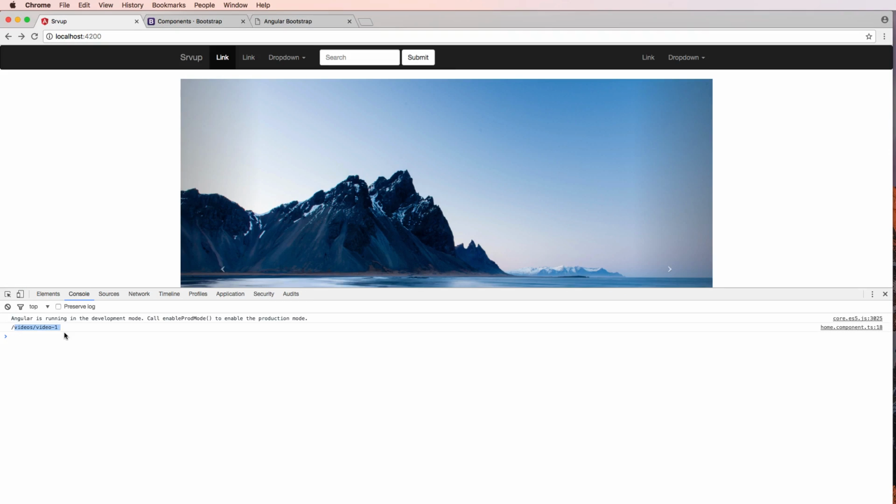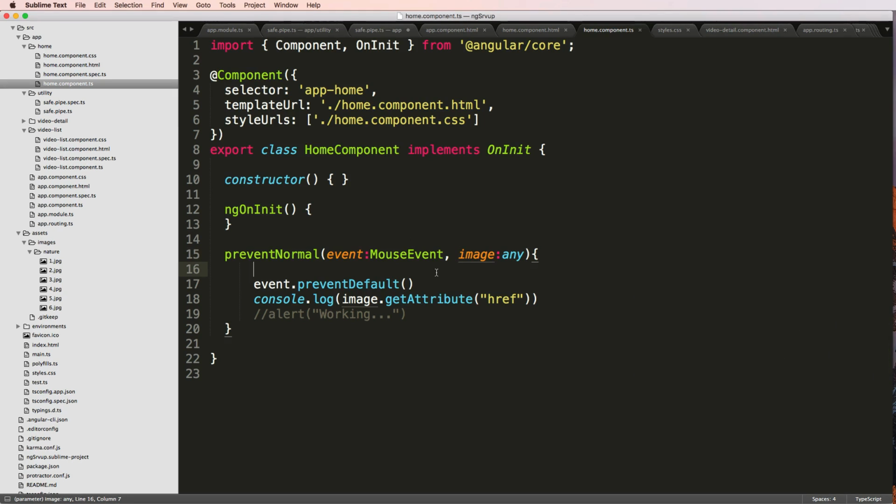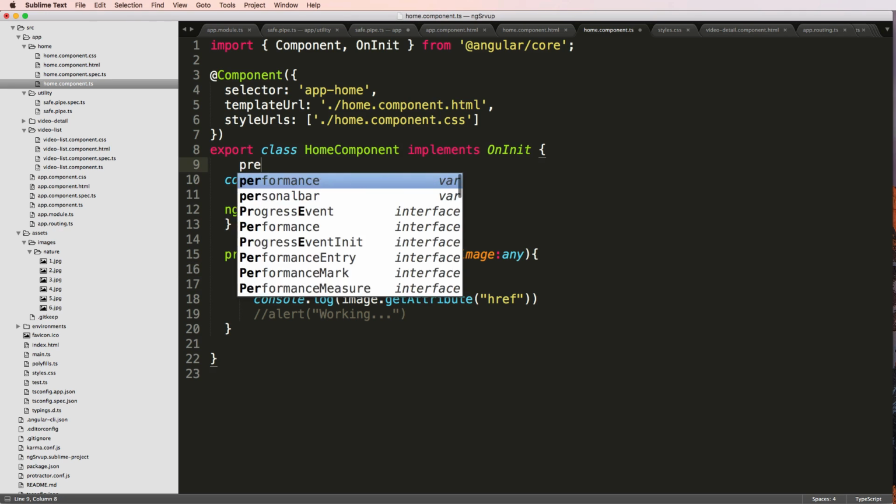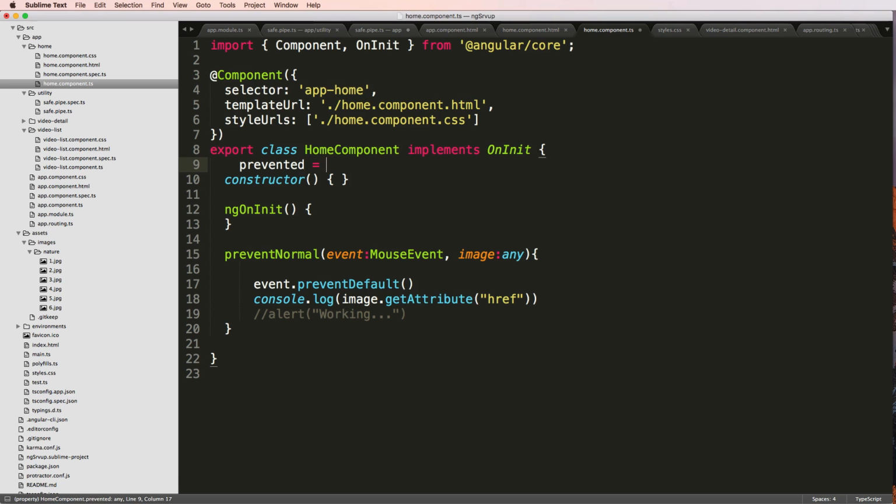Click on it. There it goes. Go back, and what we can do now is make this, let's say for instance we're going to prevent the normal action from happening, then we're going to change the actual link it's going to, and then we're going to allow the next click event to actually go through. So I'm going to say prevented in here, and we're going to say equals false.